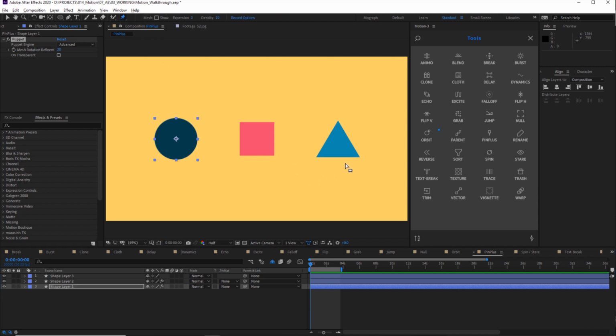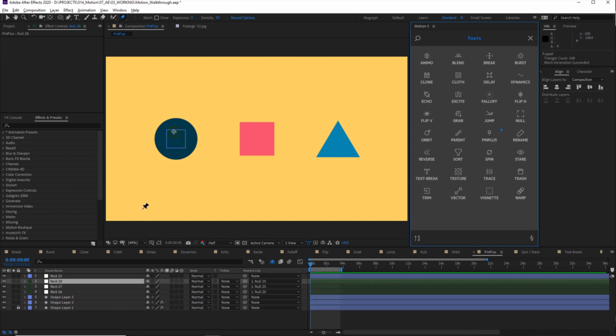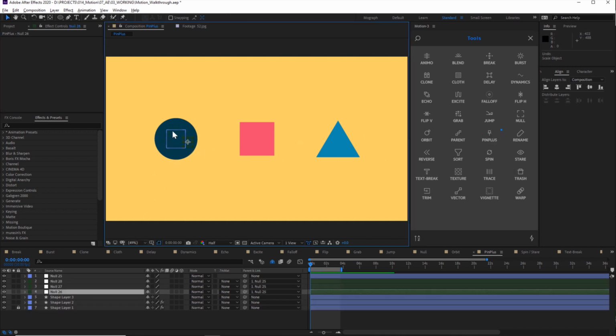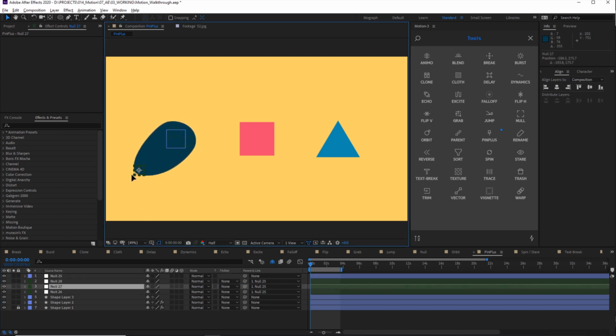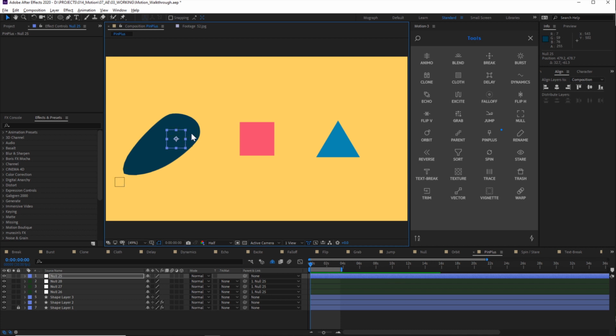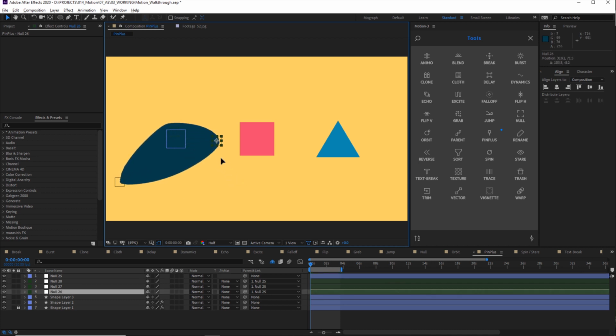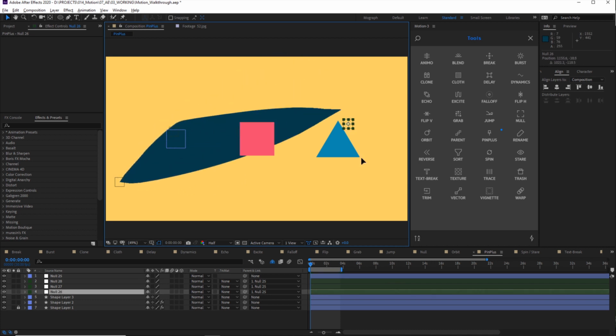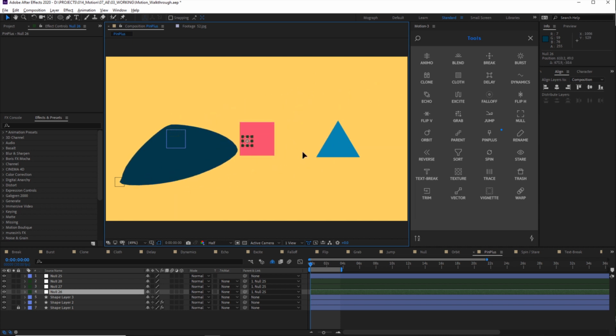PinPlus. If you have puppet pins, it will make null objects where all the puppet pins are. I don't use puppet pins pretty much ever, but if I did, I guess this is helpful. Maybe you will find this helpful, but I don't really use puppet pins to know if this is a really good thing. Someone let me know.